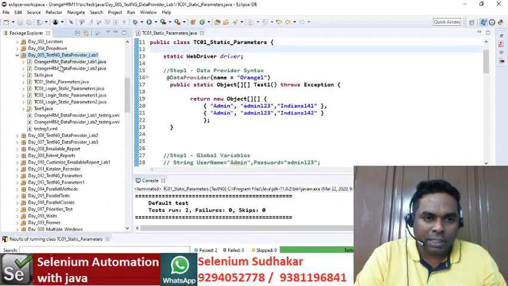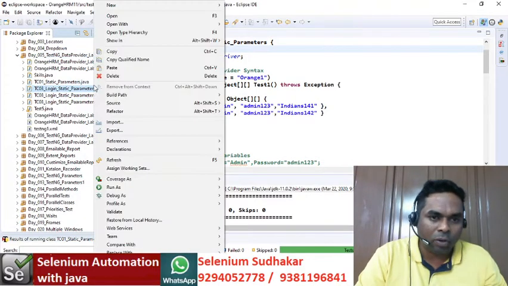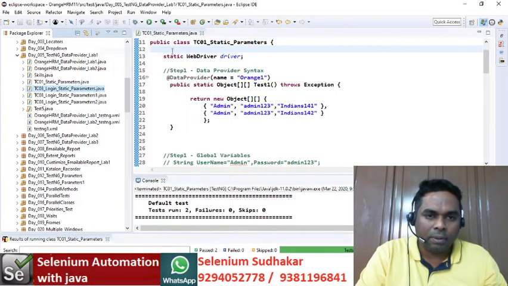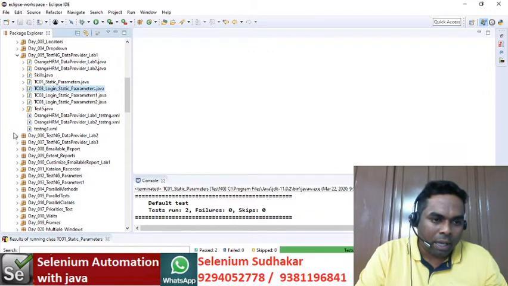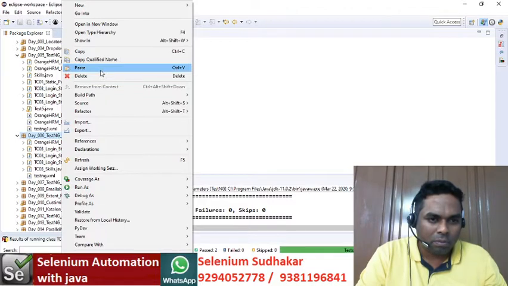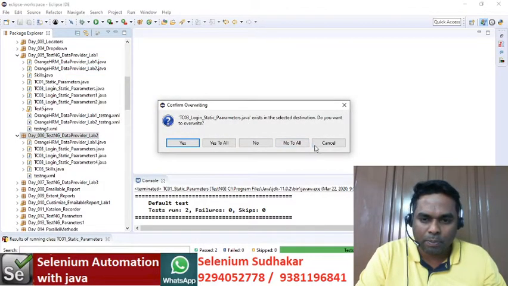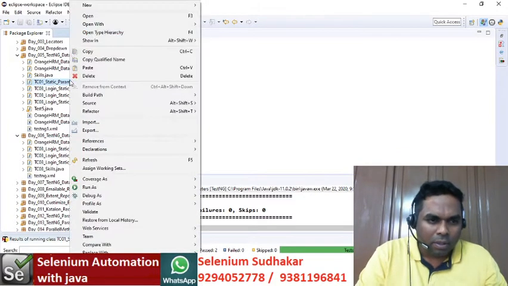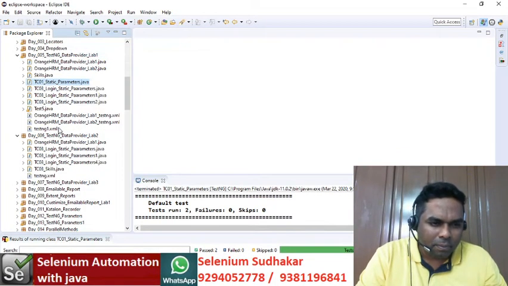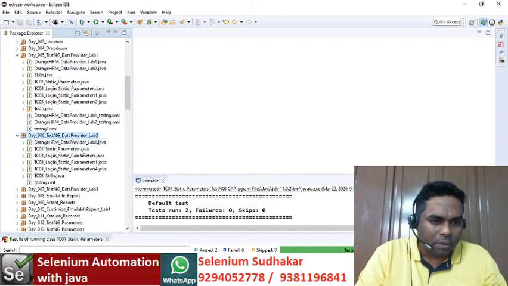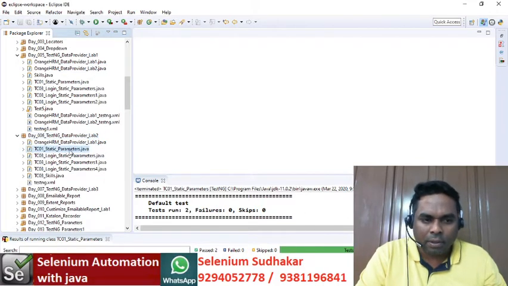Let's take the same program which we developed in the last class, static methods parameters. This program we copied and converted to TestNG data provider. Same program, I'm taking a copy and pasting it in my data provider Lab 2. Sorry, this program already exists. Just a minute. Copy, paste. So in this program we need to make the required changes.